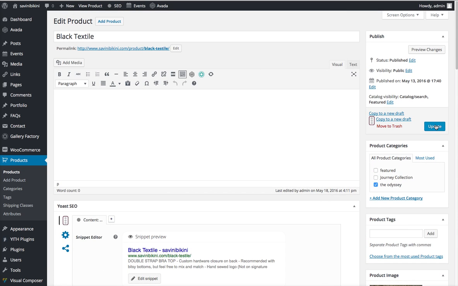Another thing you might want to keep in mind is, for example, if this particular bikini is going to be in a certain category, this is what you will select. So if you want this to be in the journey collection, simply click on it. If you don't, uncheck it. You could check multiple. The feature, this one's just for the home page, the 4 images that are on display. So the only categories you will use at this time will be this one and this one. And again, once you're done making those changes, click update.